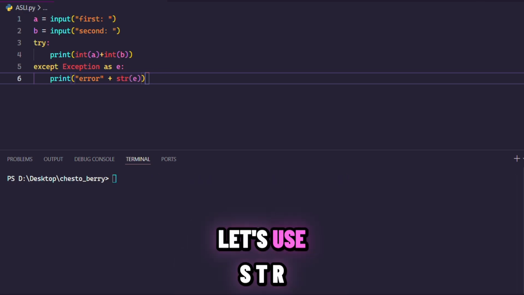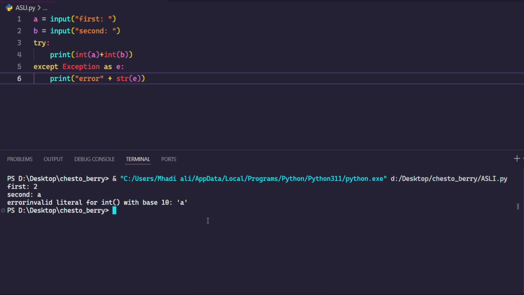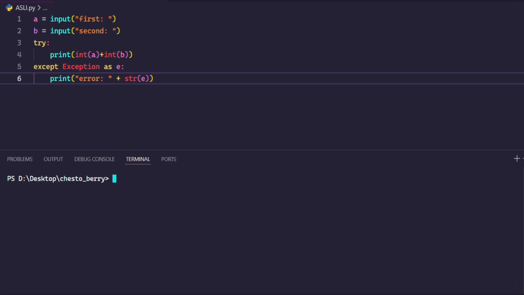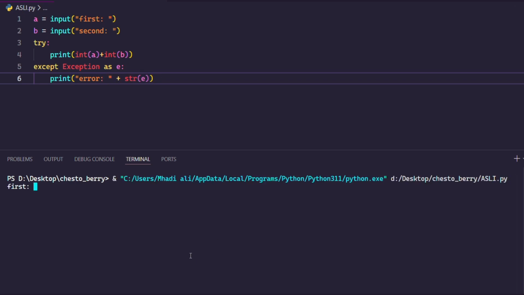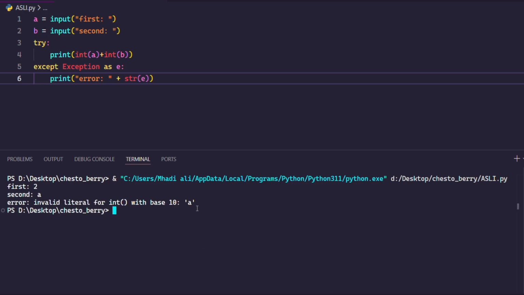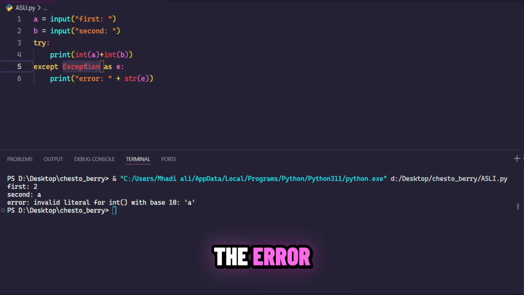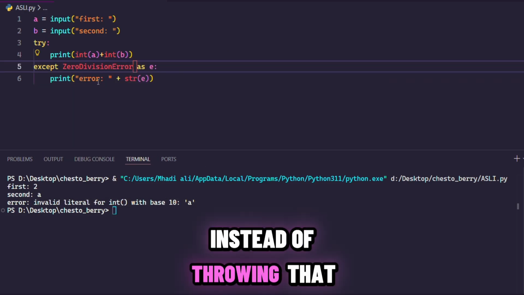Let's use str. Let's see it. First is 2, second is A. That is now telling us the error instead of throwing that.